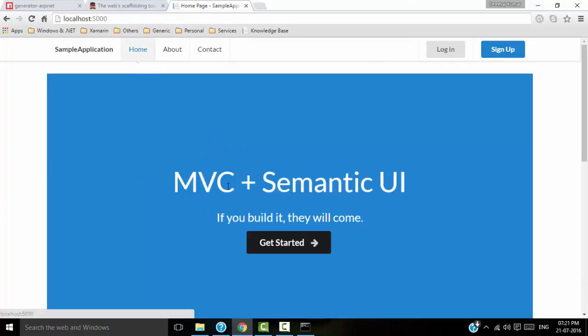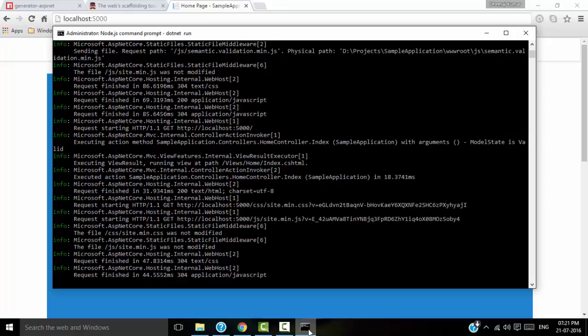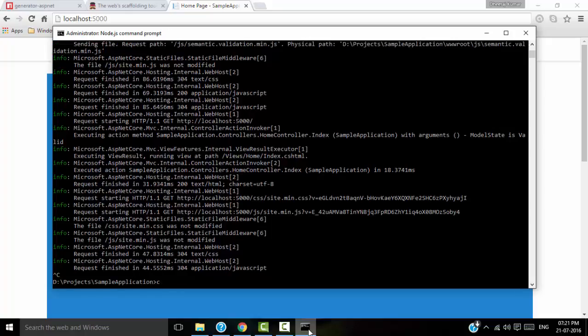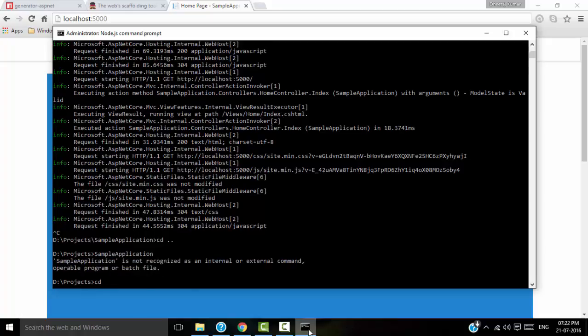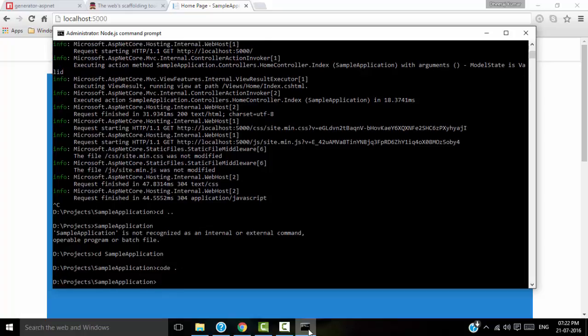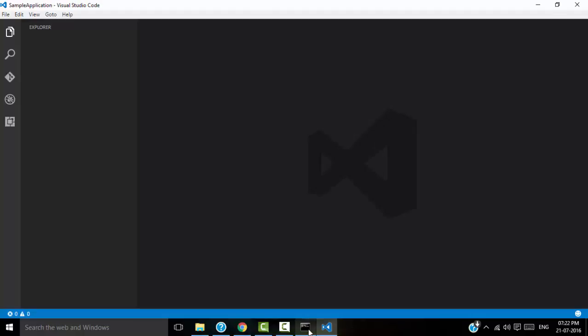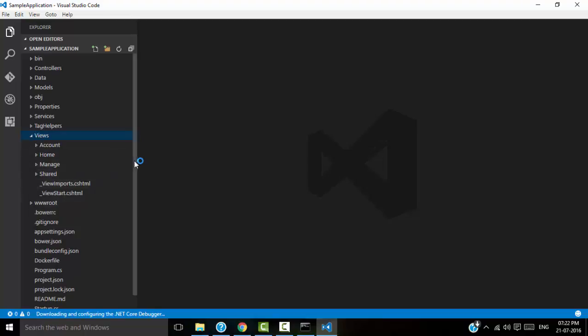So this is how we can work with the Yeoman generator. You can modify the code. So I'm just going back and trying to open it. We can edit the particular web application according to our needs. We can add new controllers, modify the existing controllers, modify the views and everything. It can be done.